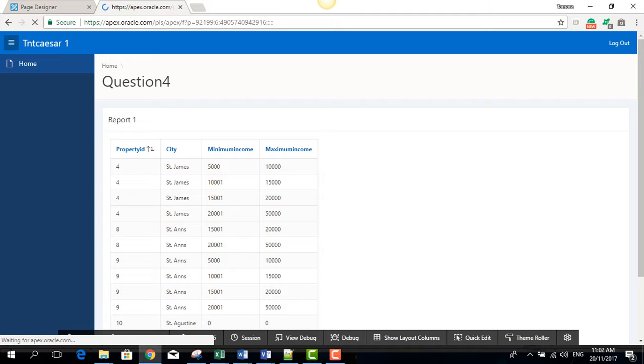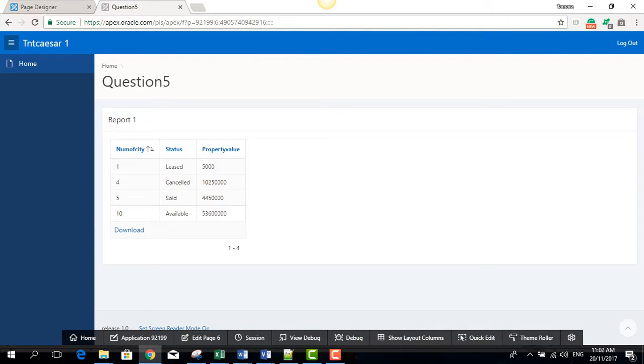When the query is run, you get a list of the different property statuses, so you can see which property is leased, and the value of that property is $5,000. It's spread across just one city, whereas we have properties that are available, and this is the total value, the sum value of the properties that are available, spread across 10 cities.